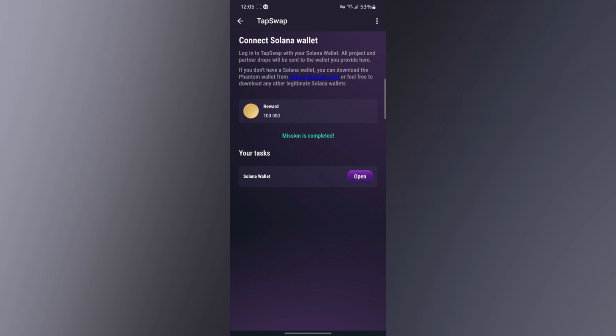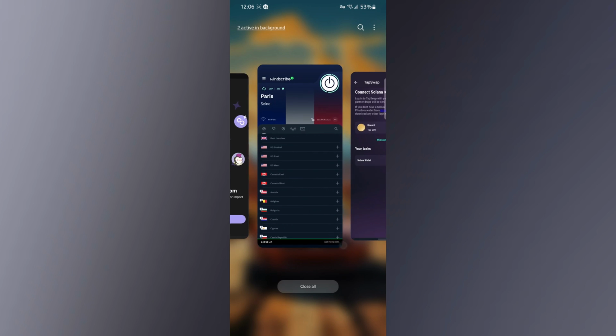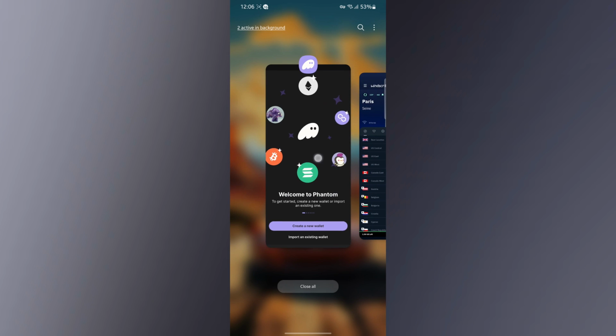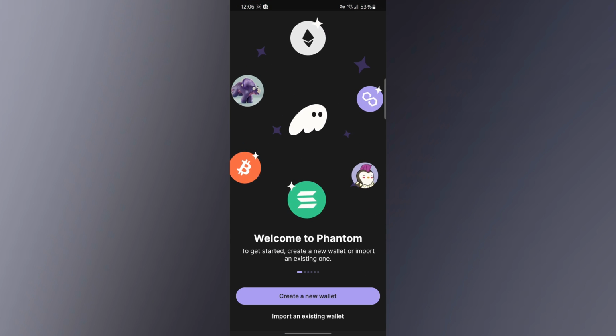Then instead of you seeing this, your task mission completed and all, you will see something like connect your Solana wallet. You click on it. Then it's going to open a wallet for you, and you need to use Phantom Wallet. So go ahead and download Phantom Wallet on your phone.